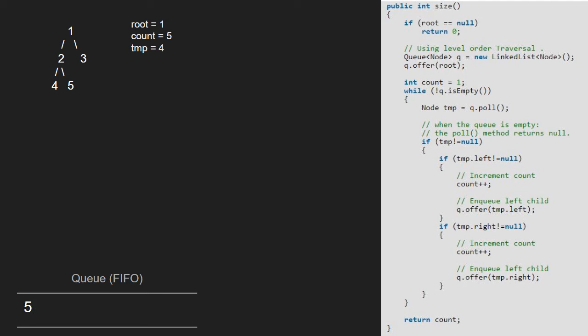Again, as 4 is a leaf node, nothing is enqueued and we continue with the while loop. So temp will point to 5 and 5 will be dequeued. Again, as 5 is a leaf node, count remains the same and nothing is enqueued. Now the queue becomes empty and we come out of the while loop and we return count, which is 5. So the size of this binary tree is 5. With this, we finish execution for this program.